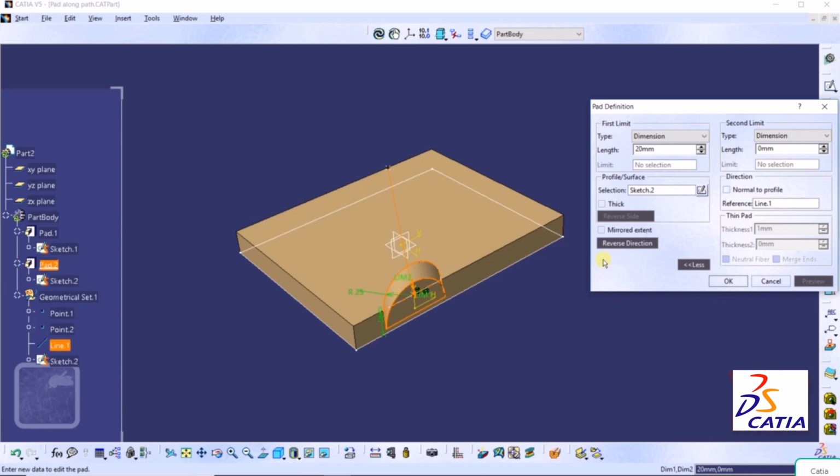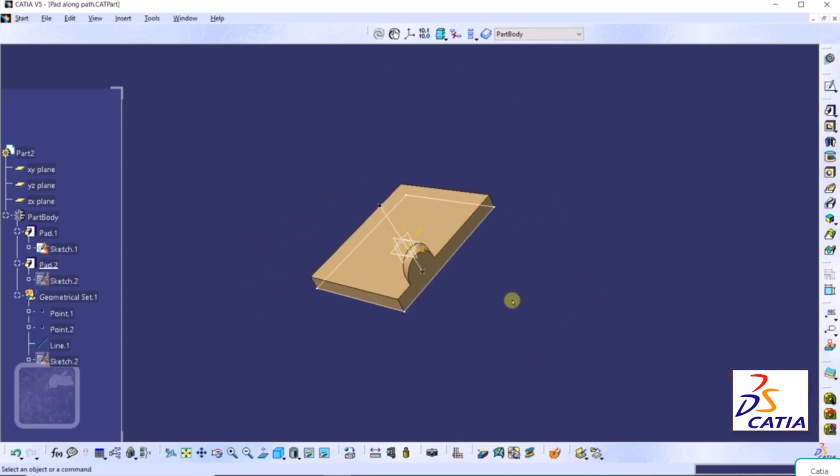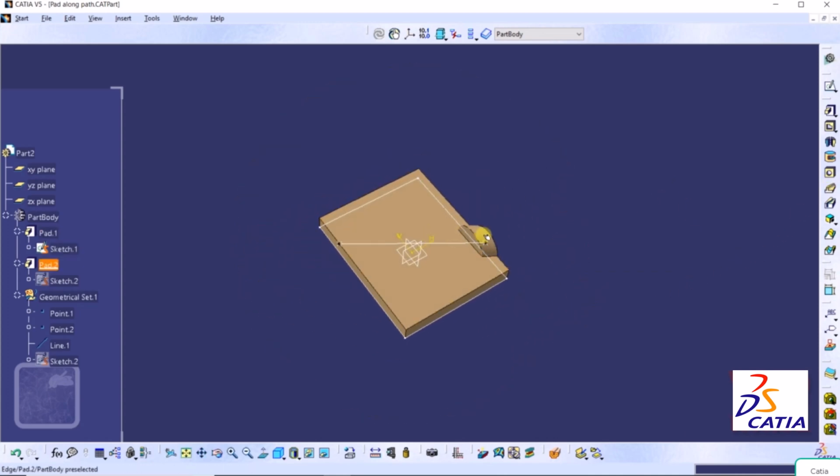Okay, we need to reverse the direction. Click on reverse direction and then click OK. So now if I rotate this geometry like this, we can see this pad is going along this line.